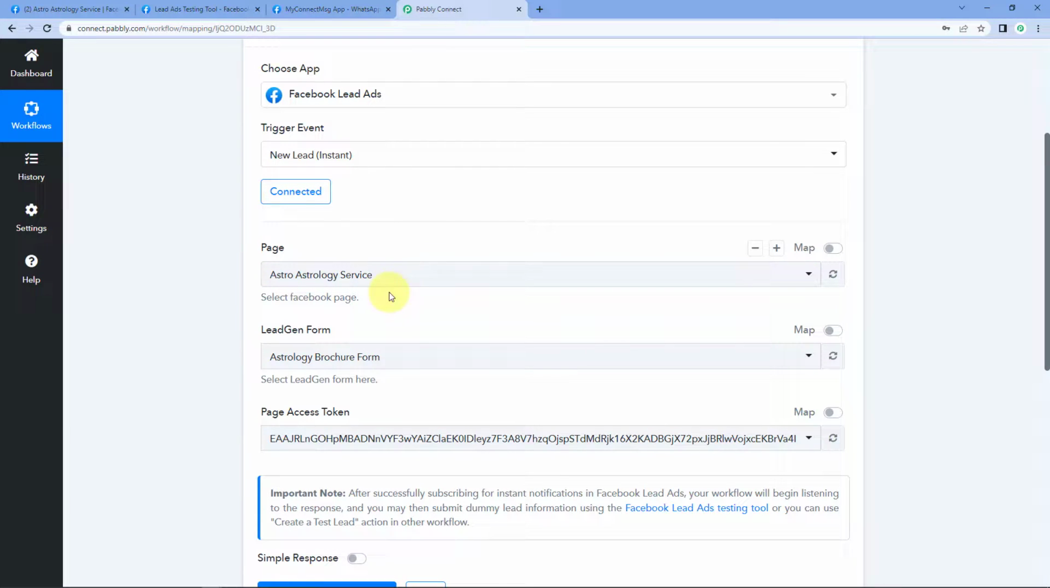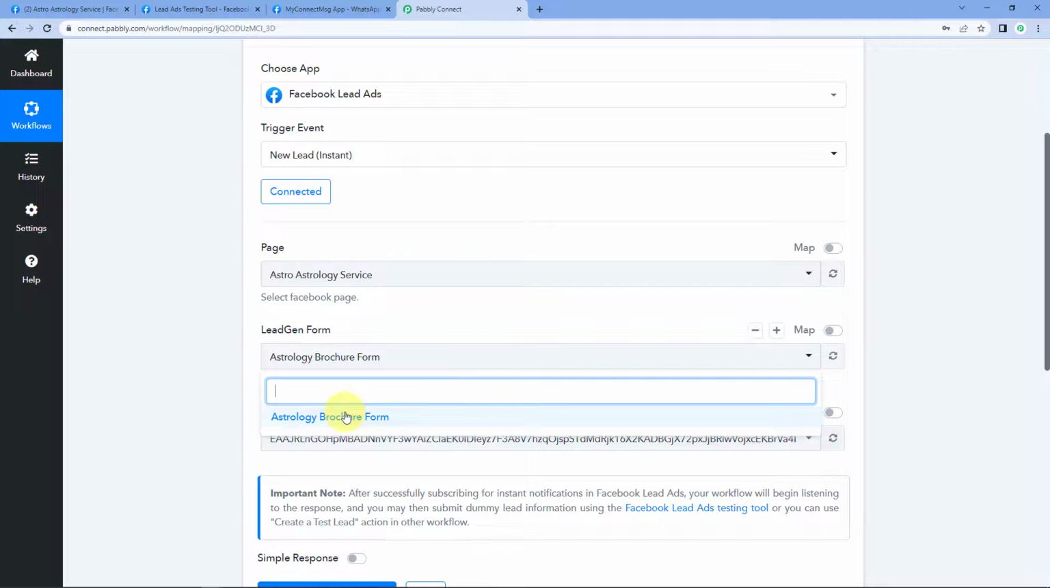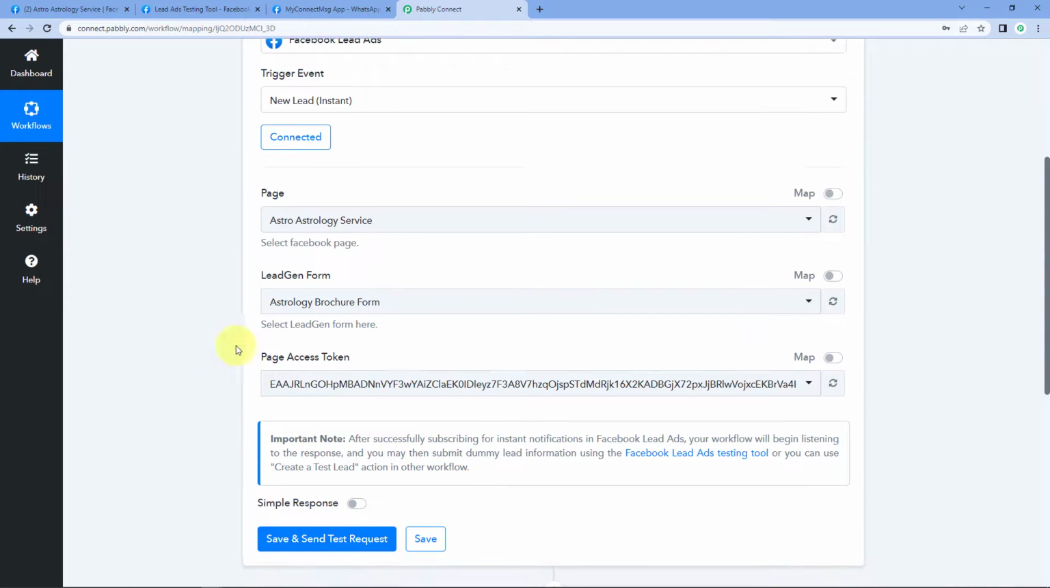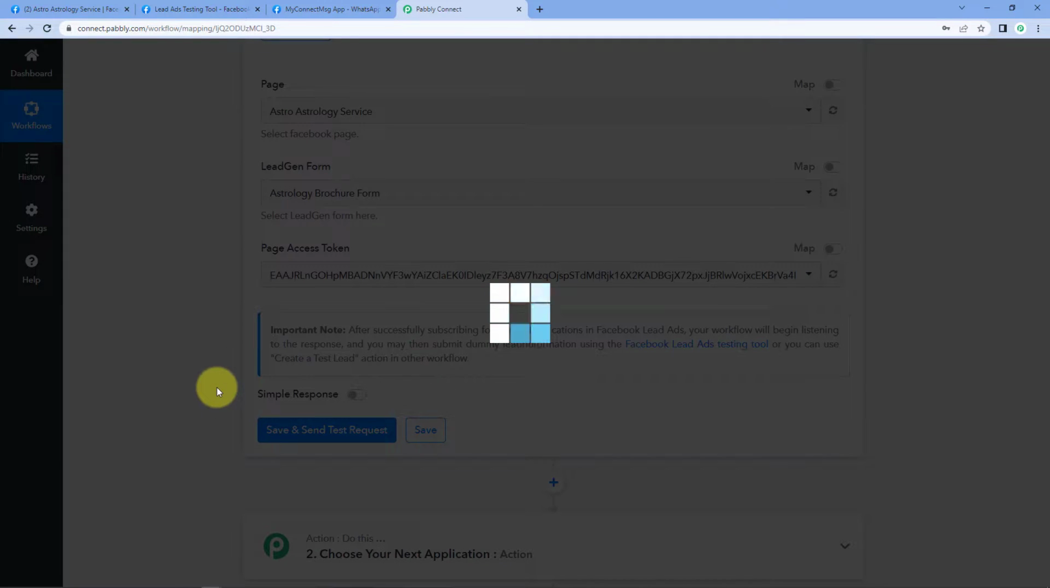And after selecting the page, it is asking us lead generation form. So I have created only one lead generation form named Astrology Brochure Final in my Facebook lead ads campaign. So we will select this very same form. After that, the page access token is automatically detected, so we don't have to make any changes over here. Just click on the save and send test request button.